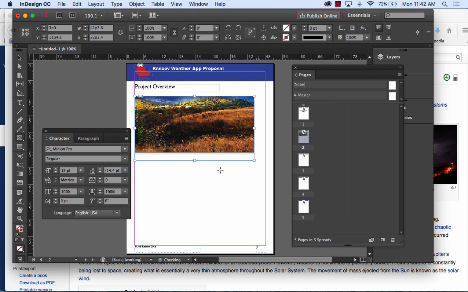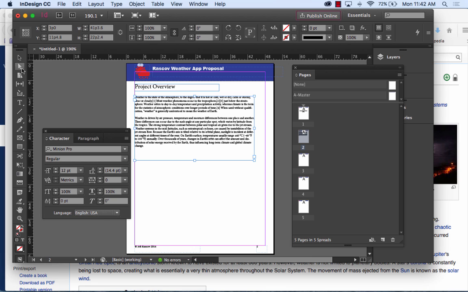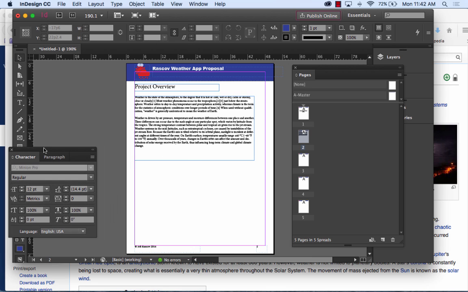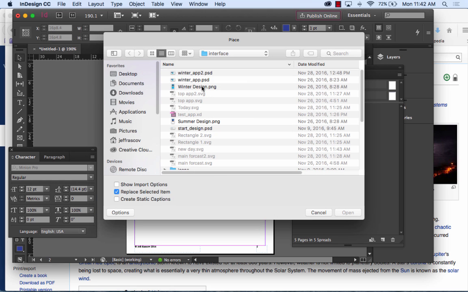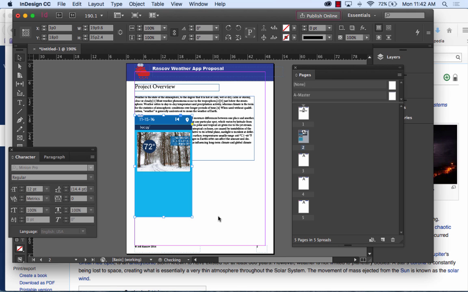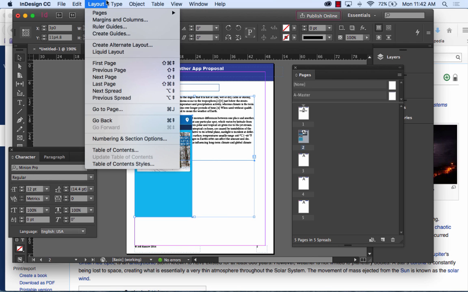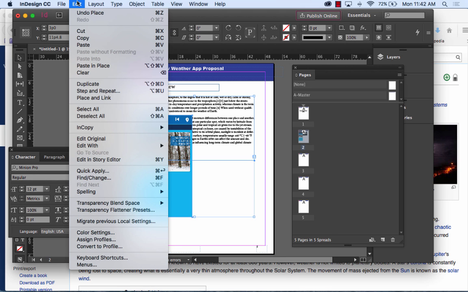And I think we already have Summer Design, right? Ooh, don't do that. Don't have your text selected first, or you try to replace that. How about File, Place, and Winter Design. There we go. And then I can select both my text and my object, and go underneath type. Oh no, it's under layout. There is a text wrap. I gotta remember where it's at.